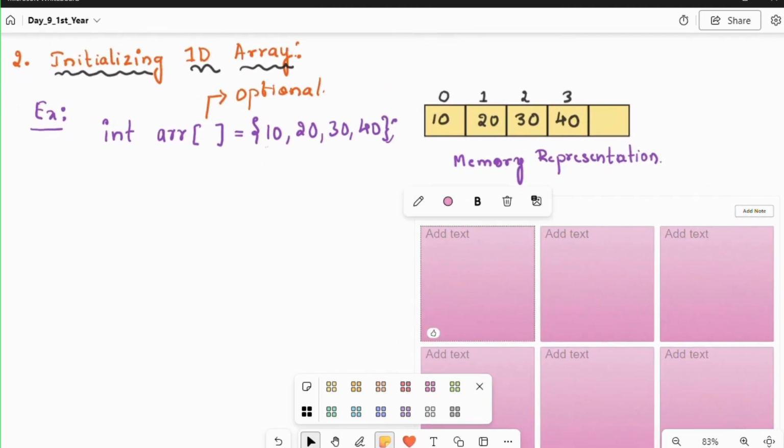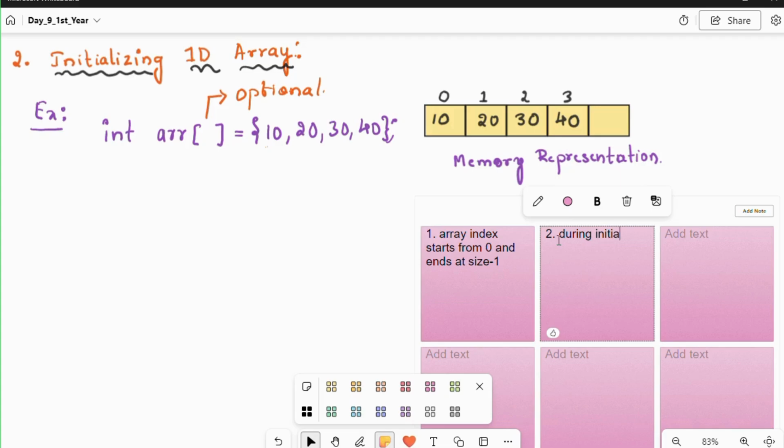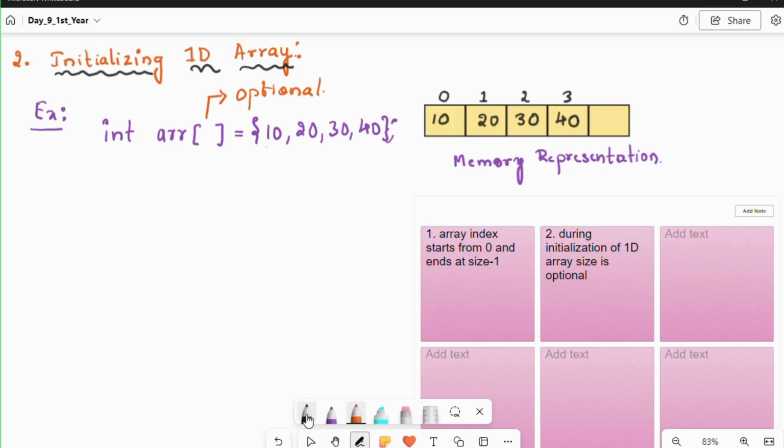The first point we had written: array index starts from 0 and ends at size minus 1. This is the first point. Second point is during initialization of 1D array, size is optional. This is what we need to remember.